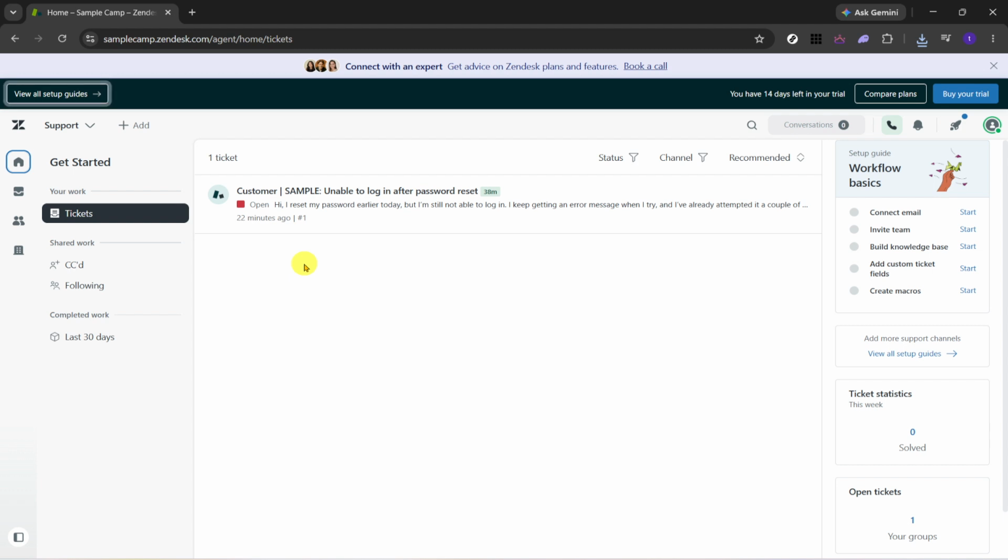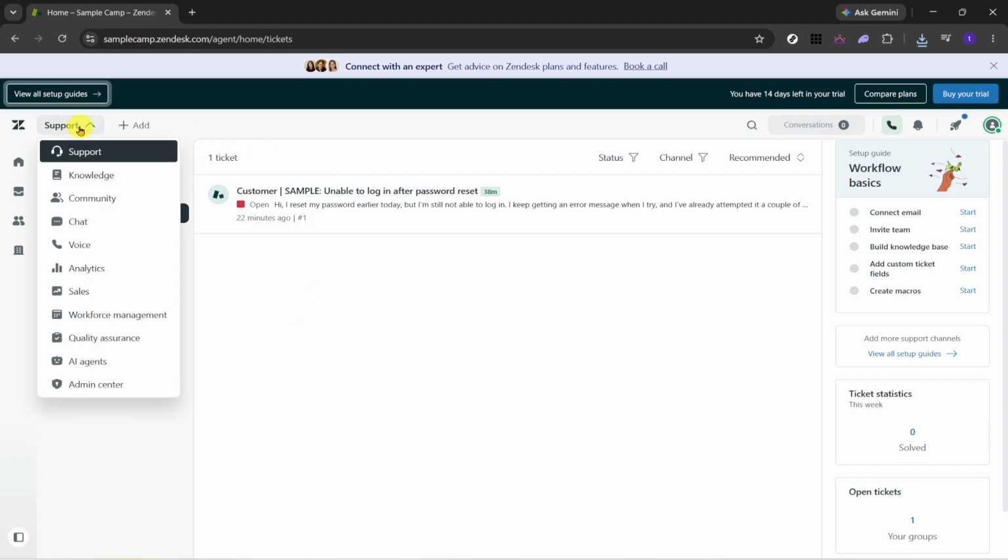If your workspace looks slightly different, that is normal, but the main navigation should still be in the same general area. From the home screen, look to the top left corner and click the Support dropdown. This menu gives you access to different Zendesk products and features, so it is the quickest way to move from the standard support workspace into the AI tools area. Once the dropdown opens, select AI Agents.